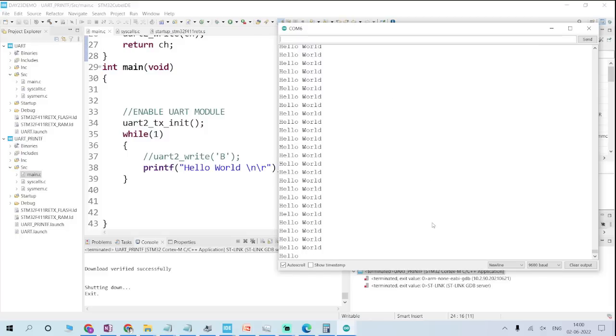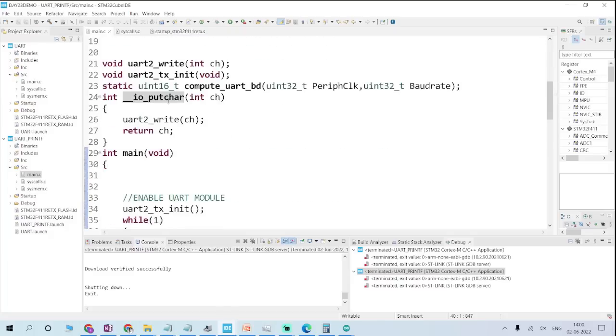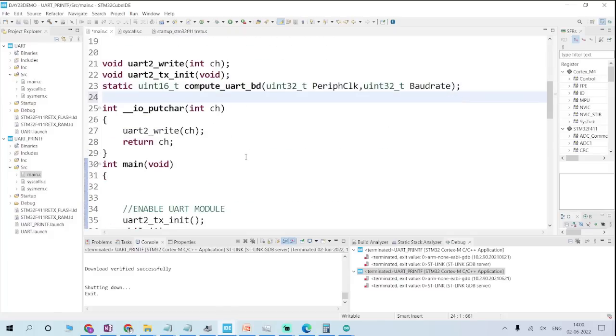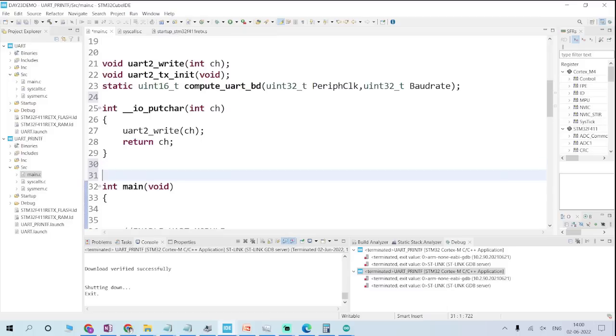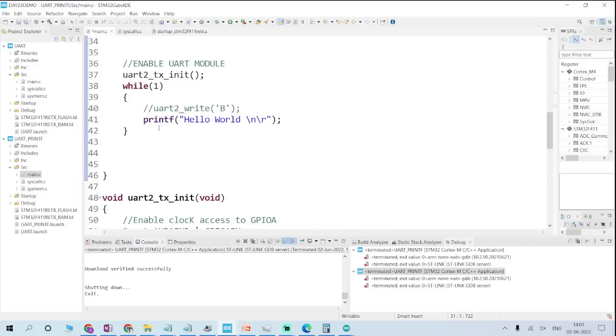So I'll just explain the code one more time. Here we have added this piece of code, this piece of code, with the underscore write function returning ch. And we have used printf.